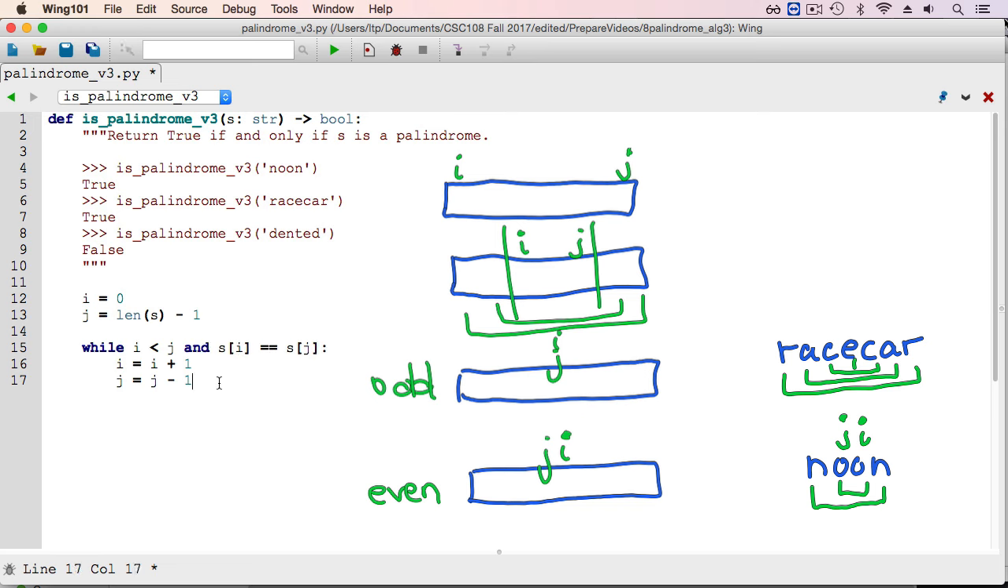After the while loop has exited, we need to return the appropriate value, either true or false. This return statement is reached when the while loop condition has become false, and there are 2 reasons why it might be false. The first is that the middle of the string was reached, and the second is that a pair of characters that were not equal to each other was found. If the middle of the string is reached, then the string is a palindrome. If the middle of the string wasn't reached, then the string isn't a palindrome.